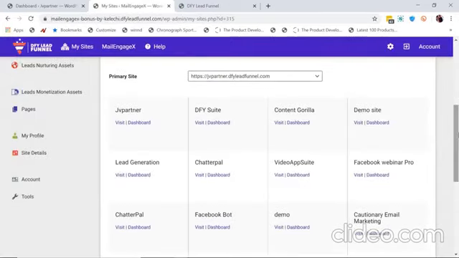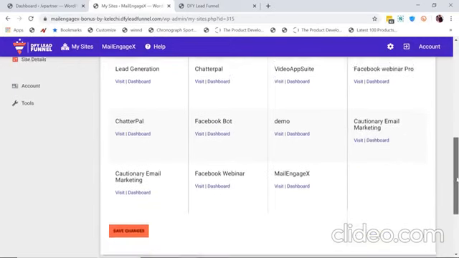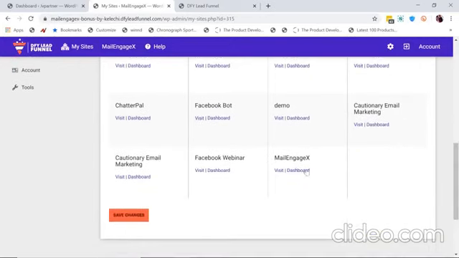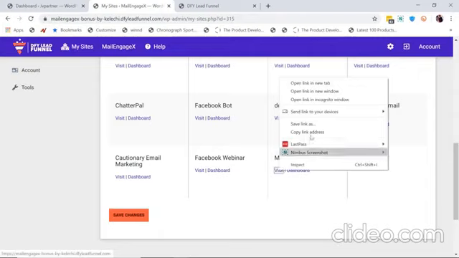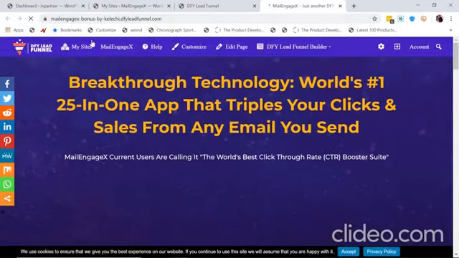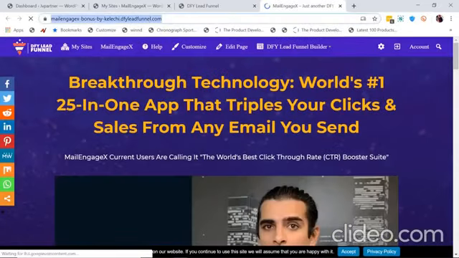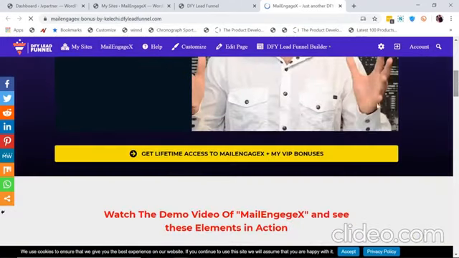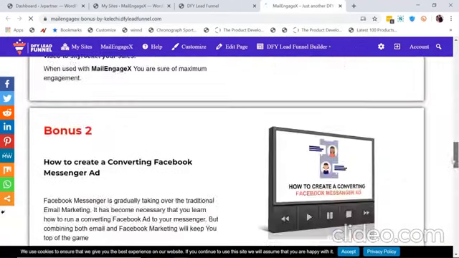Okay, it has added. Now these are all the sites attached to my account, so I just look for the one I just created. This is it, Mail Engage X. So you visit, right click and visit. There you have it. So this now is my custom link. So all I have to do is to connect my affiliate link here. So don't worry about that.